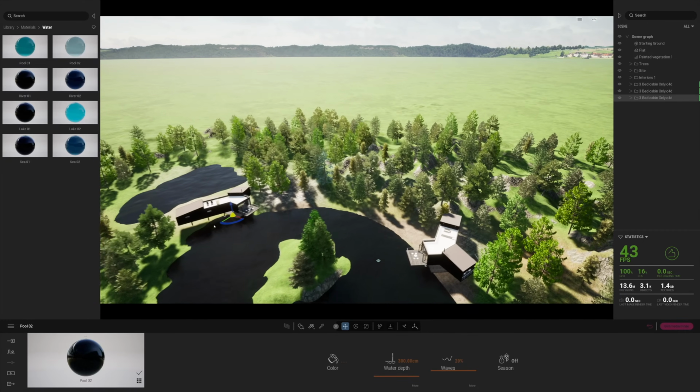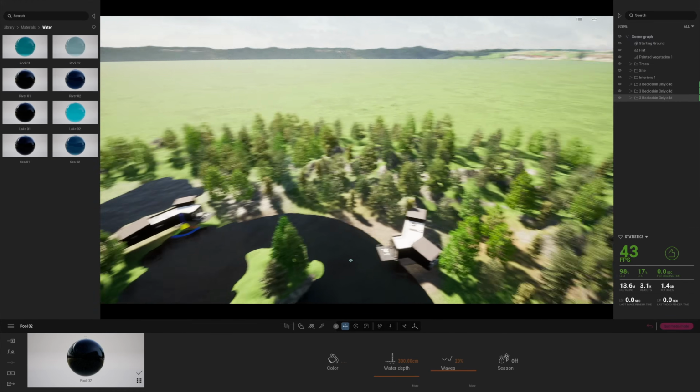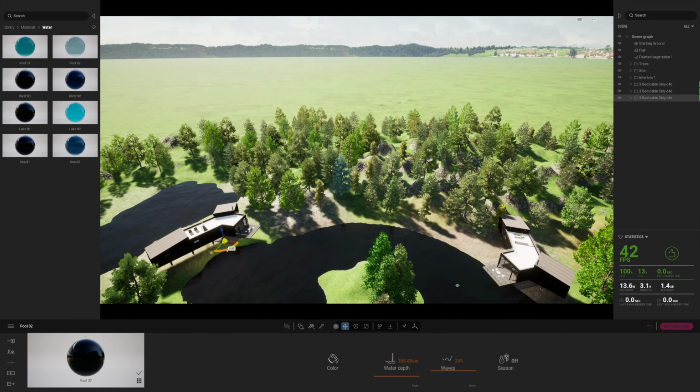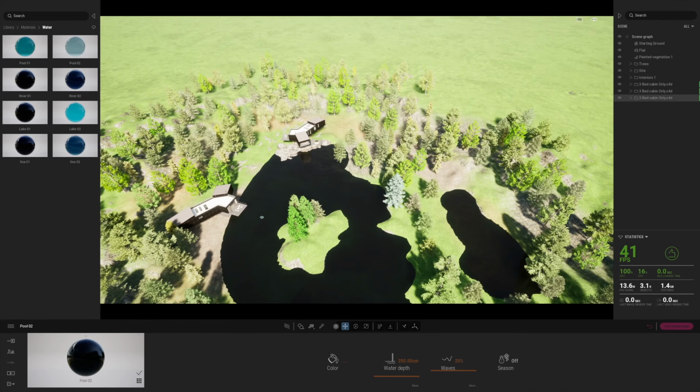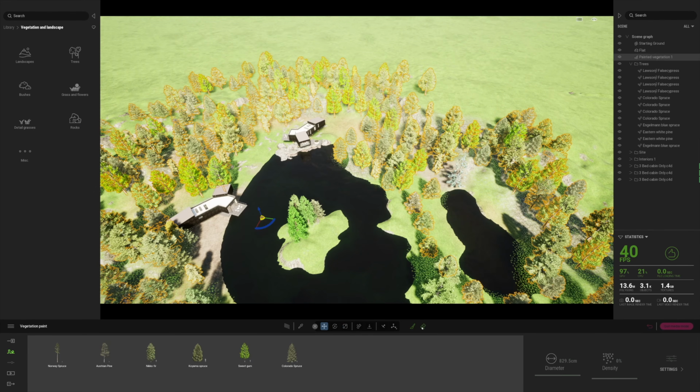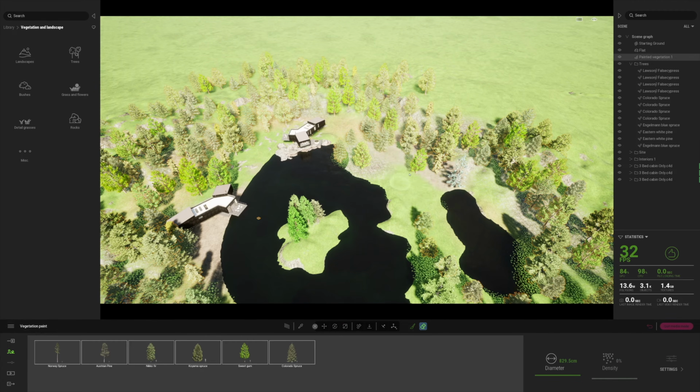I think at the moment I'm working in high, possibly ultra. There's no real need to work in ultra settings. Working in high is absolutely fine, and then remember that all your final quality images will always generate in the ultra, well, beyond ultra actually.